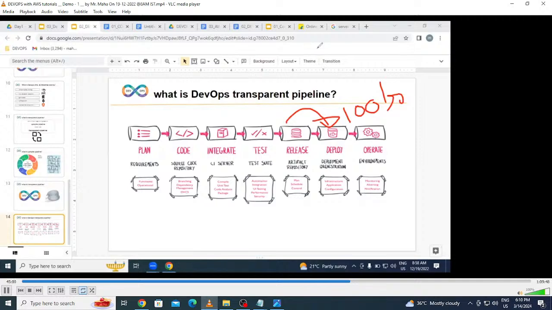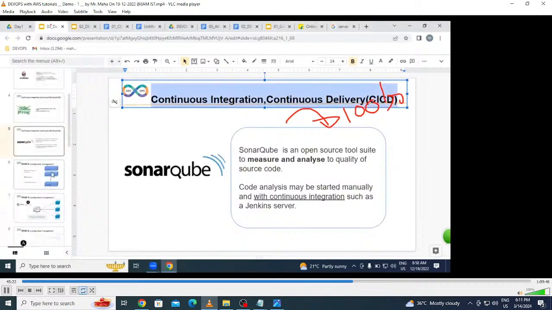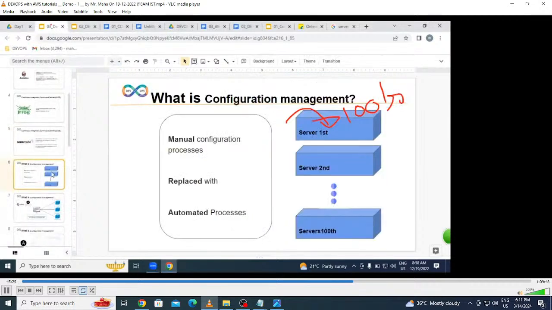But for 100 servers, how many days will it take, and how many months? Can we complete it within the end of the day? No. If you want to do that, we require an automation process. That automation process we are going to implement by using what? Configuration management.